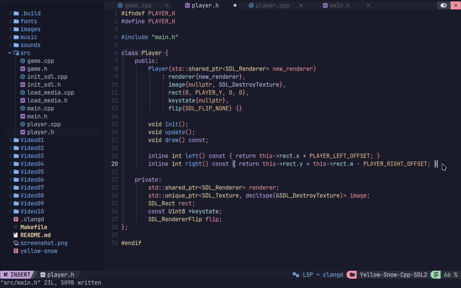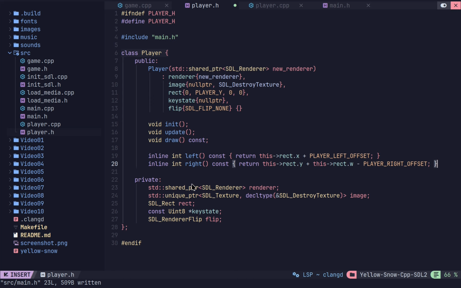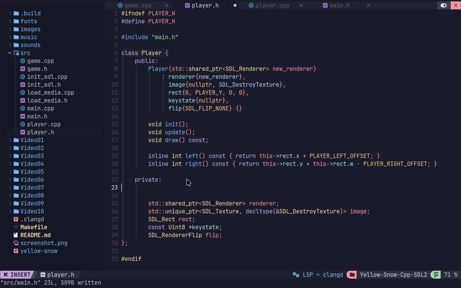I also want to be able to set, not setting it based on X, but setting it based on the offset. And I'm going to put this as a private. So this will be to set the left, set the right.